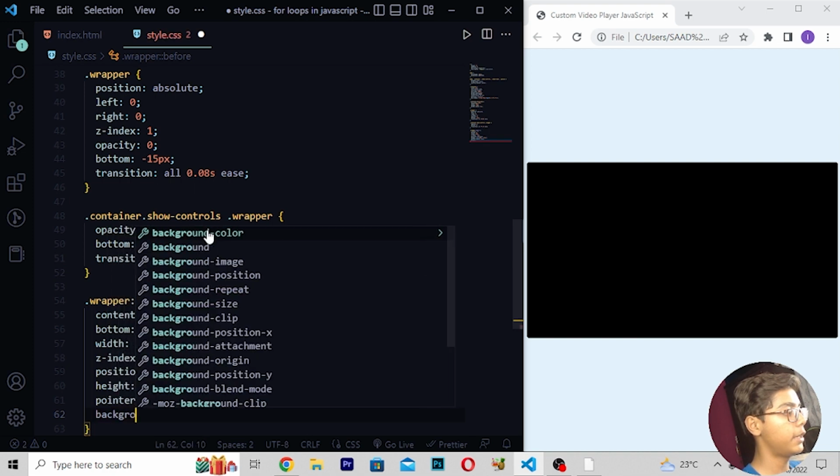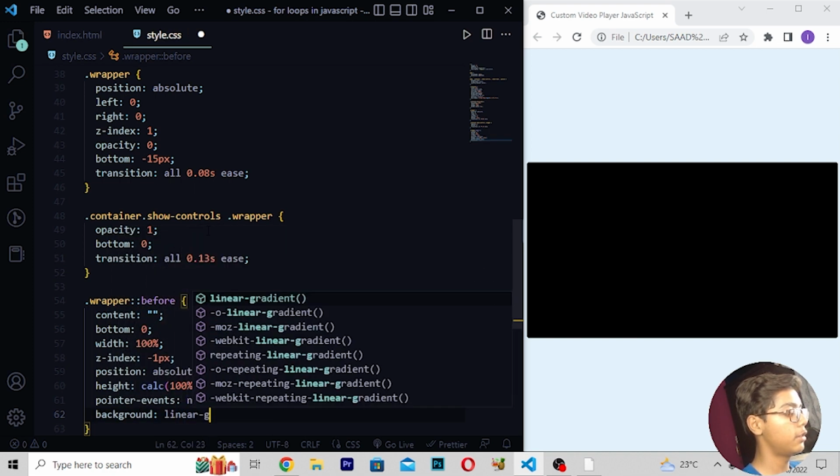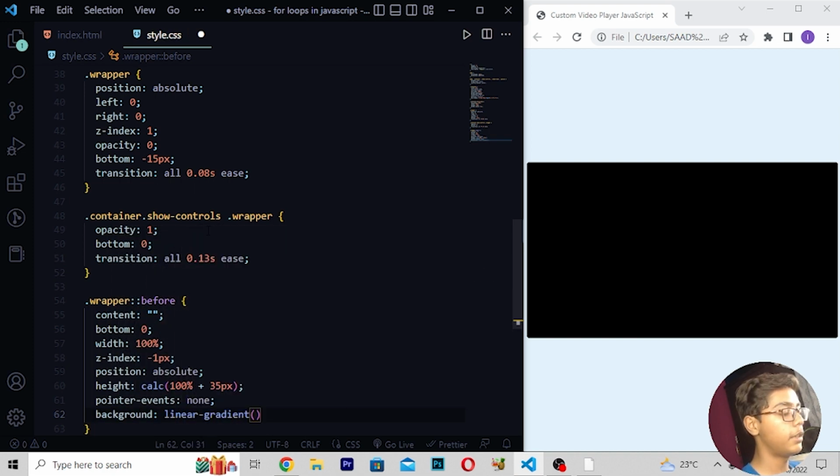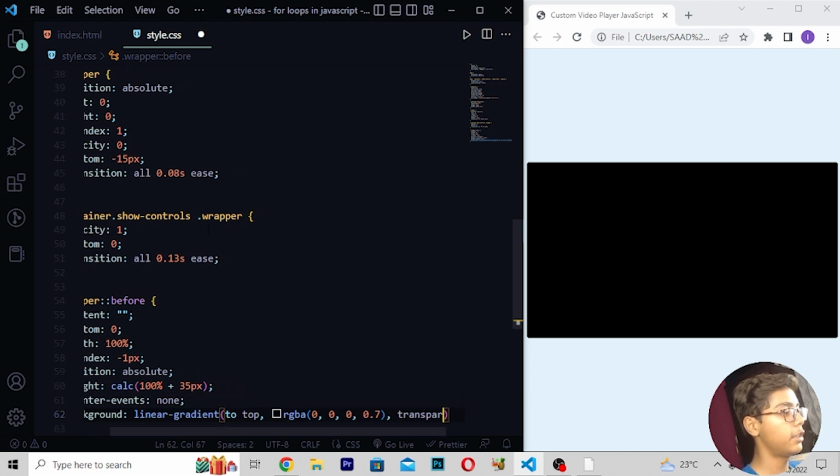Then I'll be writing here background, which should be linear-gradient, then to top. Then I write here RGBA, 0, 0, 0, 0.7, and right here transparent like this.